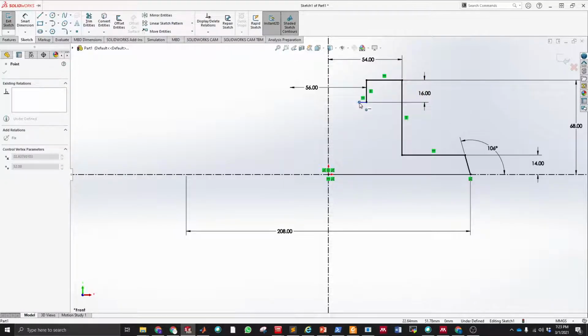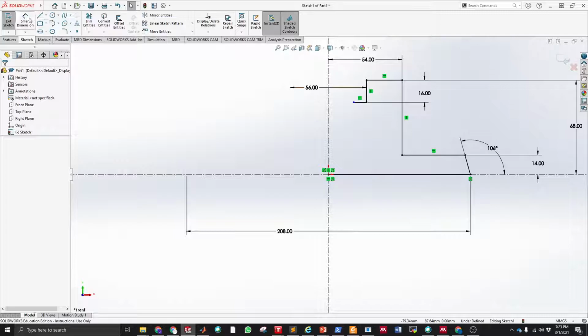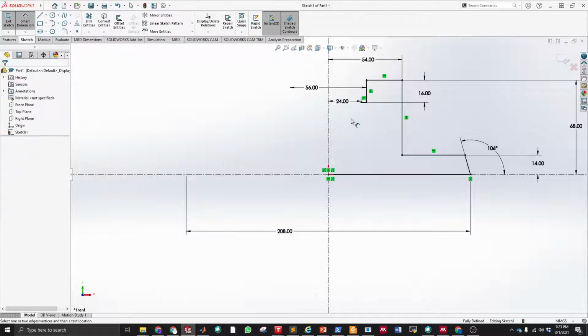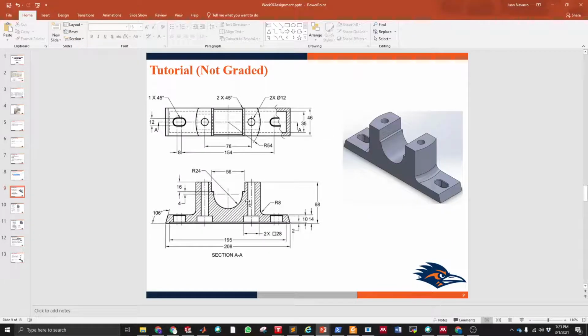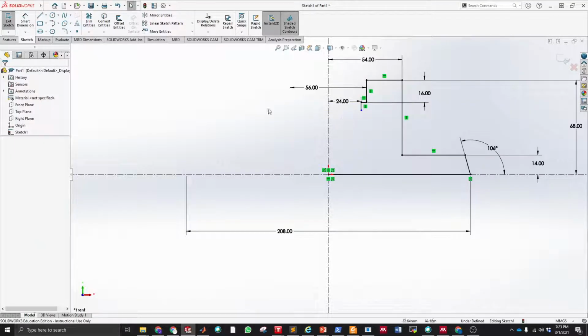I can still move this point around because then we have this arc here of 24. So we can define that. As you see, the center of this arc is a little bit below this horizontal line. It's actually 4 millimeters below. So I have to do a second line here of 4 millimeters.